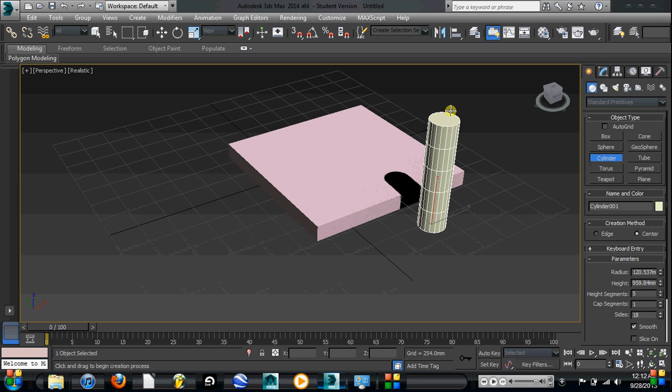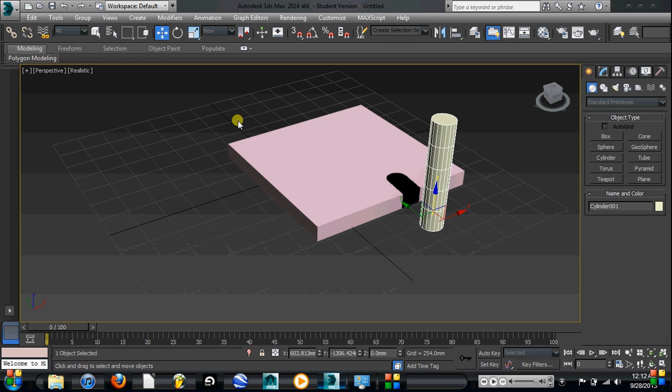Now, if you're looking to get a hole of specific dimensions, you're going to have to set that using the cylinder's dimensions itself. So, if you want the radius of your hole to be 100 millimeters, just set the radius of your cylinder to be 100 millimeters. So I'll just go ahead and do that. Alright, awesome, we've got that.